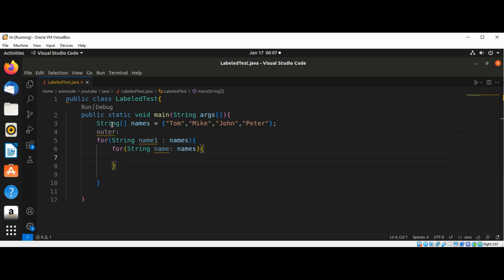Here we are going to use an if condition to check if name equals Mike. Then we're just going to do continue to the outer loop, the outer label. So it will go to the outer loop again.